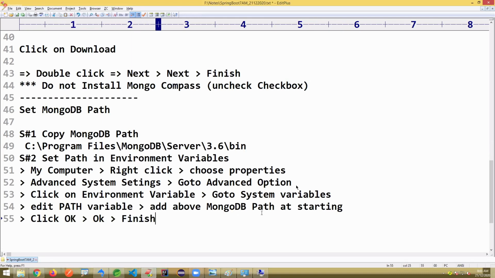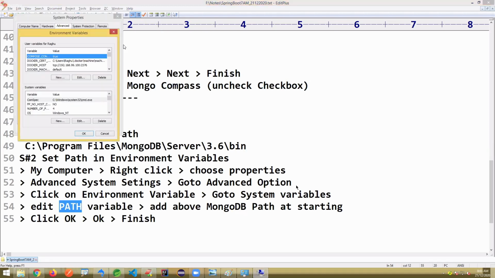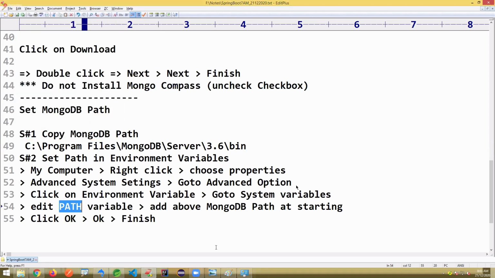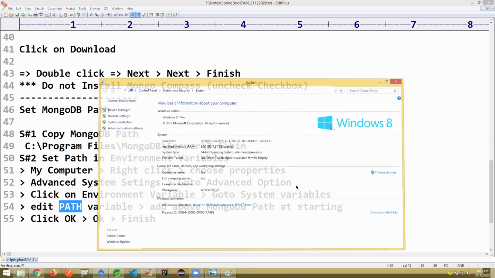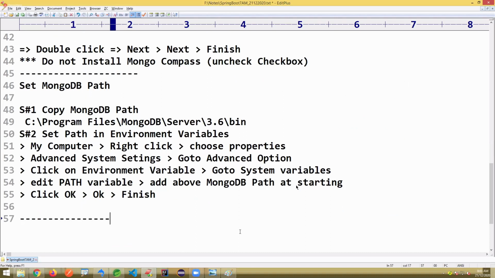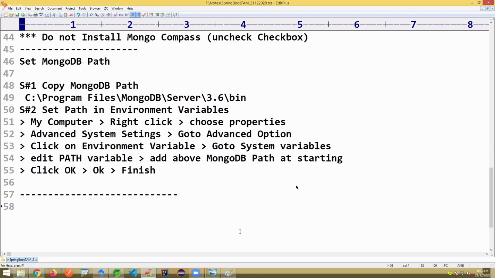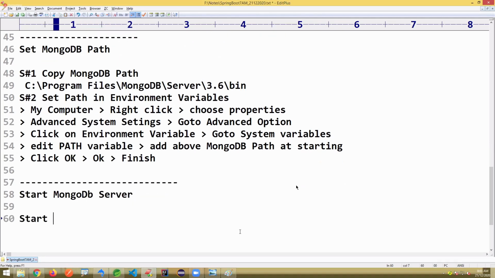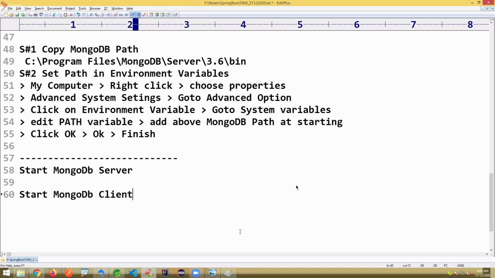This is the setup. Generally, we used to set the path for Java JDK. Similarly here also you need to set. Once you set successfully here, you can come and cross verify. Now, once you set the path here, next you need to start the MongoDB server. Then you need to start the MongoDB client.